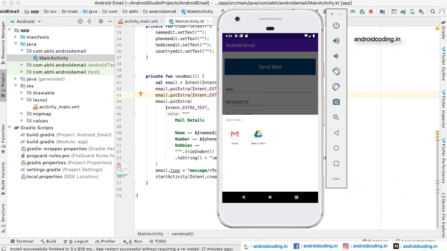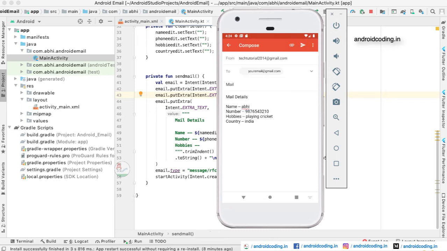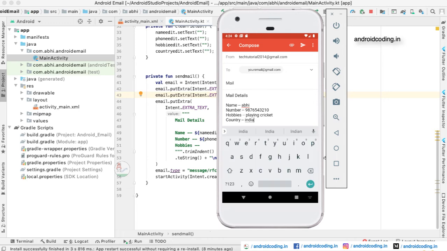So in this particular device I am having only Gmail now. Whenever you are having different email providers, you will be provided a choice between them. So select accordingly, and here we have selected Gmail. Here you can see the email address. This is the particular email address which we are having in our device, and this is the email address to which we want to send the mail.